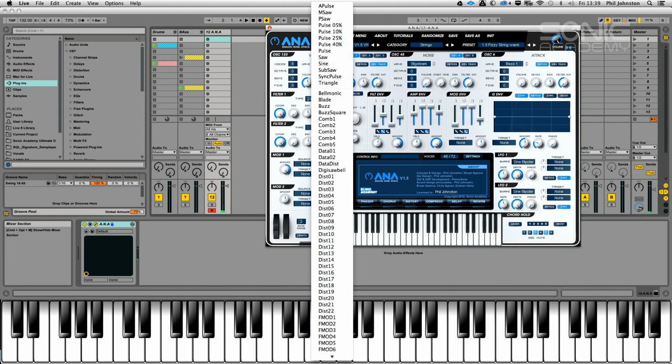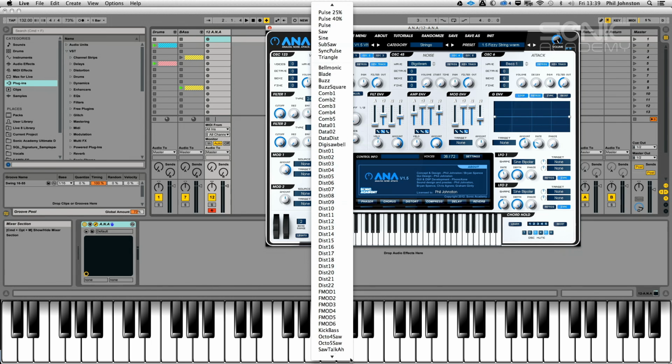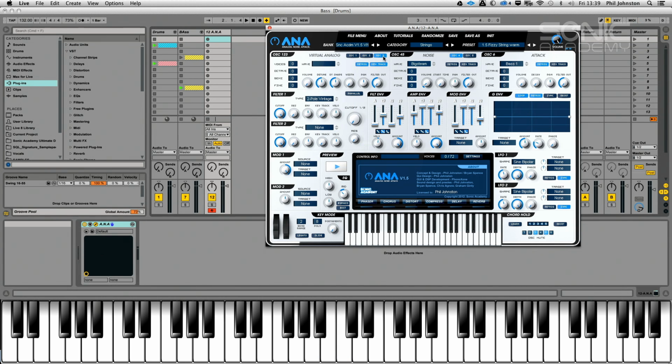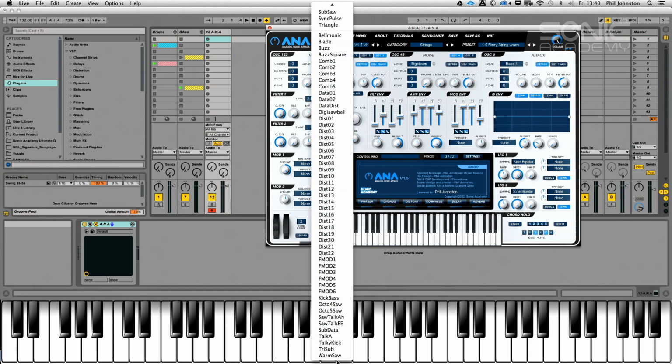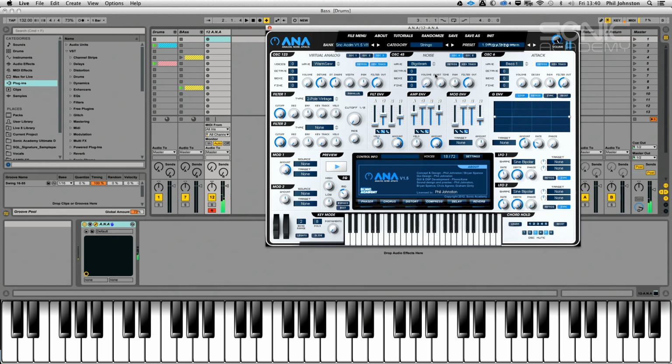So we have this new warm saw waveform, and I'll just let you hear the difference. I'll just save that there. So we've got fizzy strings with the warm saw, and then fizzy strings without. It's just a slightly warmer saw, and it's a bit easier to work with. It's just not as many upper harmonics there.